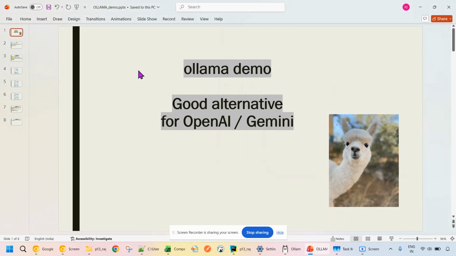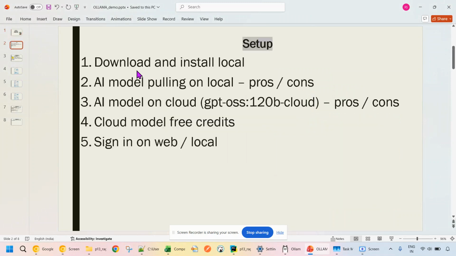So we will see the simple Ollama demo, how it is at the moment a good alternative to OpenAI and Gemini for your local development. So we'll see the download and installation steps, then pulling a model on our local, what the pros and cons are, and then using the AI model from the cloud. So this is the AI model I'm using.